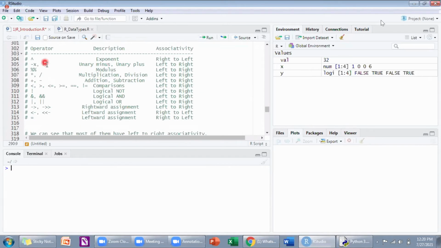Okay, this table here, vertical, shows the precedence. The higher the position, the higher the precedence. Highest priority is for exponential, next for unary, next for these, and assignment. And this is the associativity.